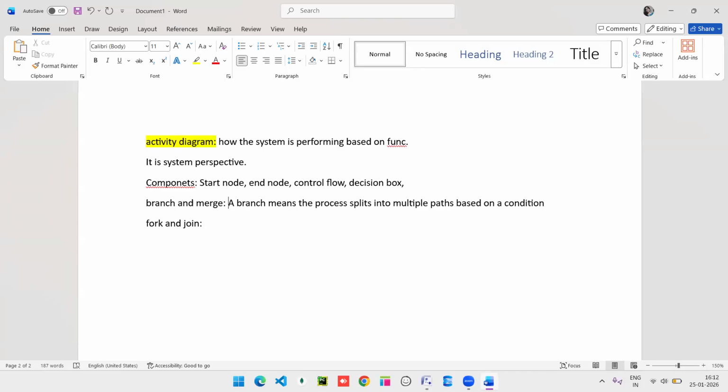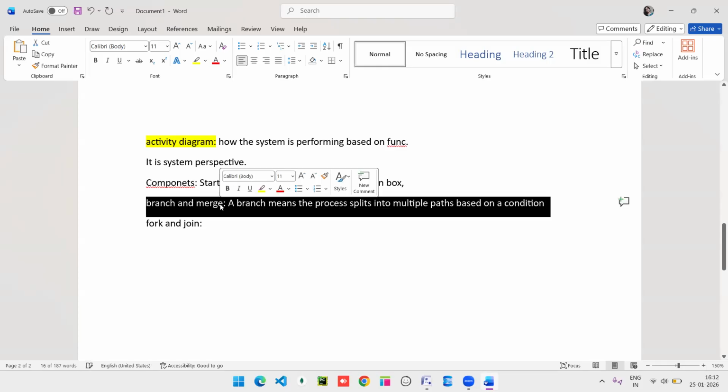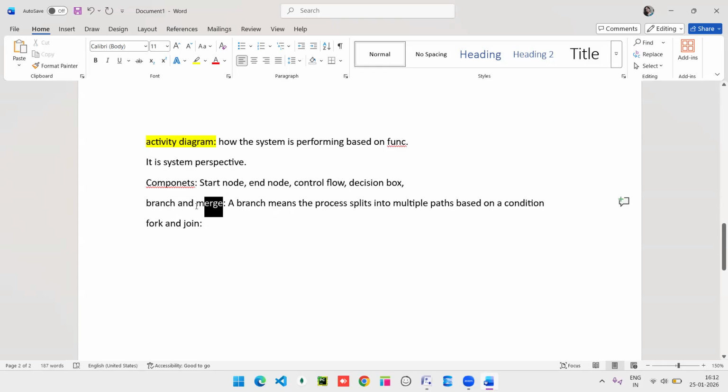Suppose you are using payment by COD, UPI, and card. With the help of a branch, it will split the paths. One path is COD, one path is UPI, one path is card, and one path is net banking. So for that, I will use a branch. Branch means it will split the flow into multiple paths based on the condition.